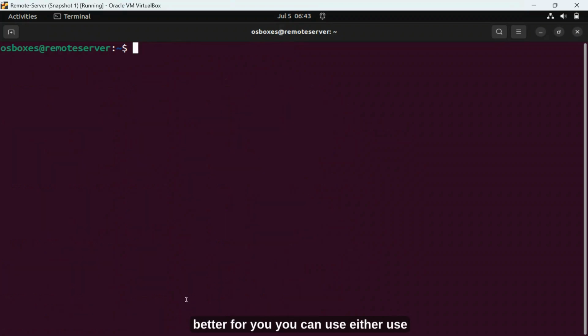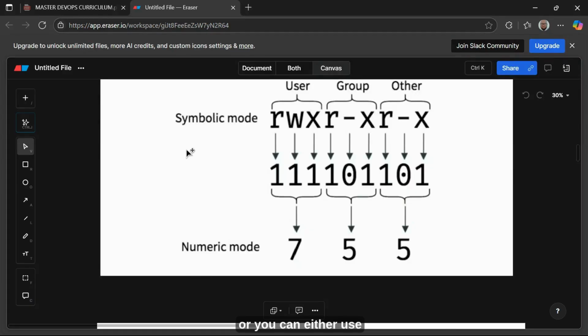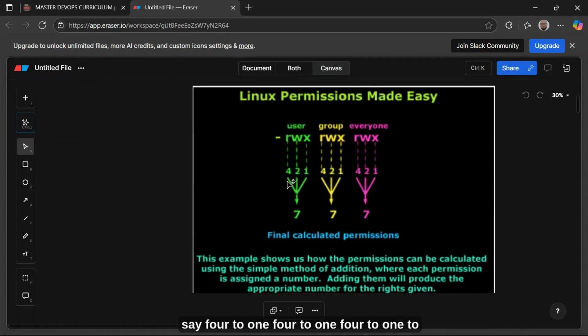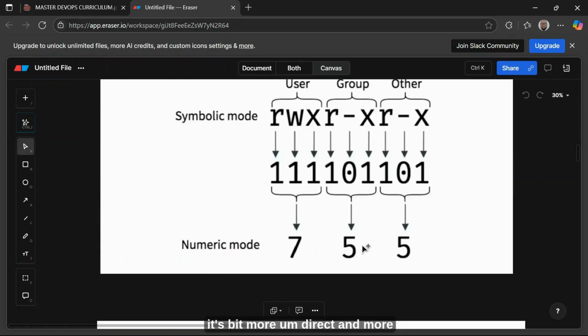Whichever way is better for you, you can either use the numeric or the symbolic. For the symbolic, you need to add a plus to your command. But for numeric, you just need to add, say, 421, 421, 421 to know what permissions to give. I most likely prefer using the numeric. It's a bit more direct and simpler. But if you find the symbolic easier to understand, that is fine, as long as you get the job done.